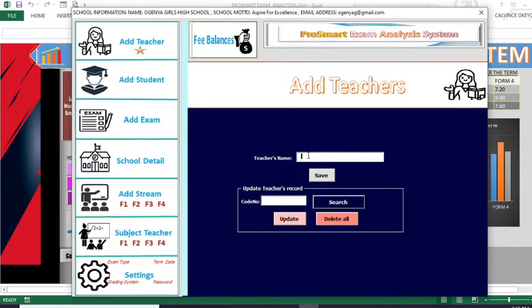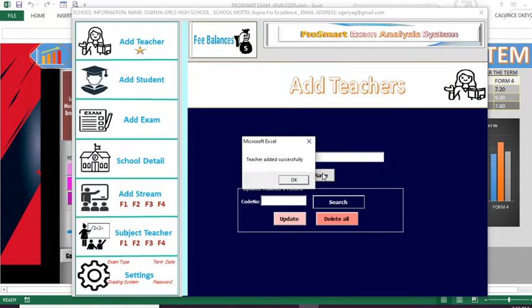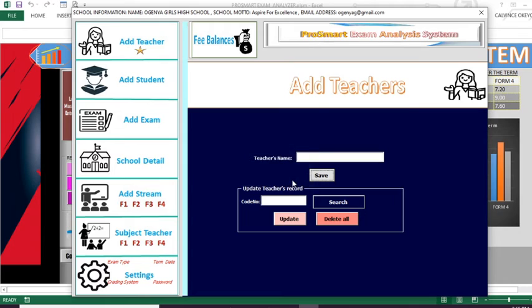So let me add a teacher here. Teacher's name, maybe Gorsungu. So Gorsungu, that is a new teacher. Then you save. Teacher added successfully. So that's how you'll be adding those teachers in your school.